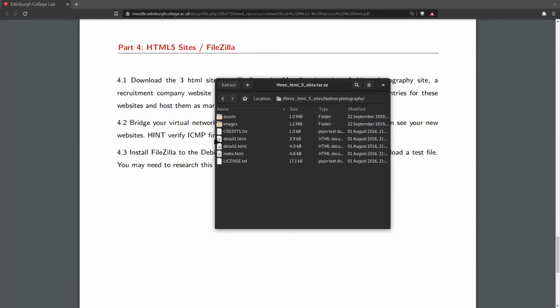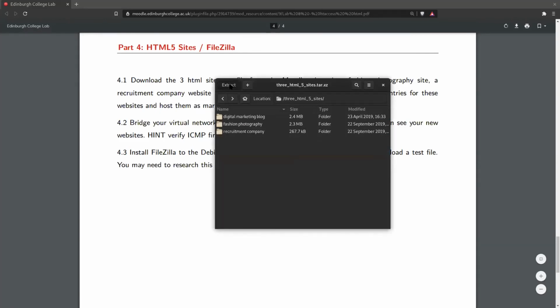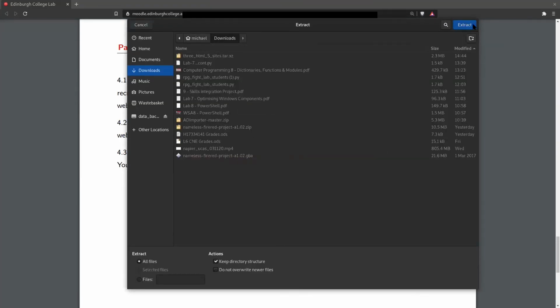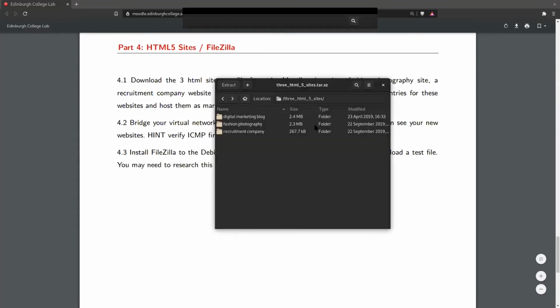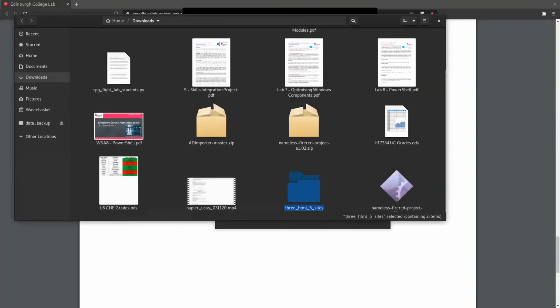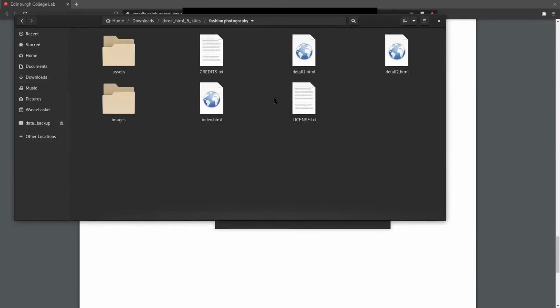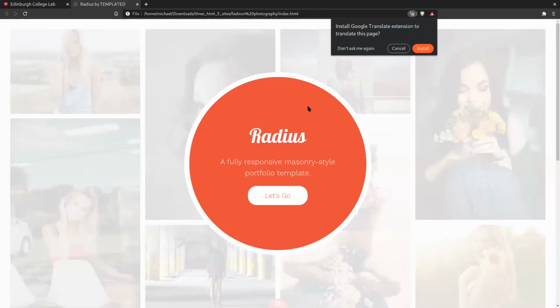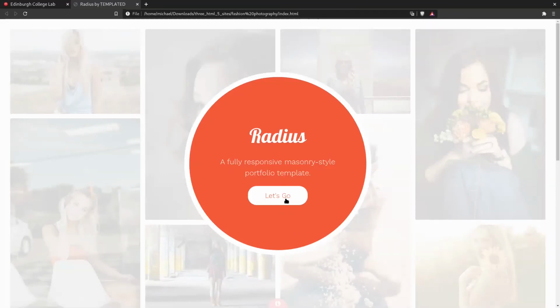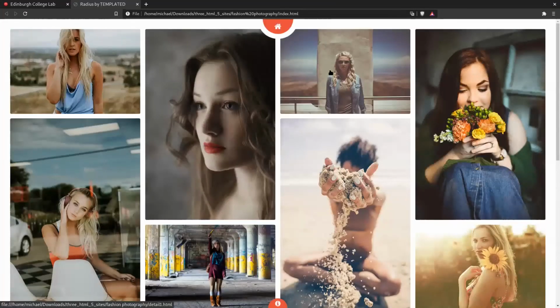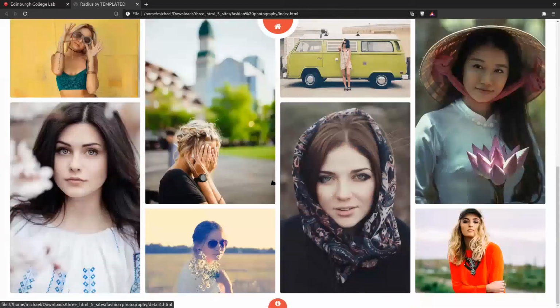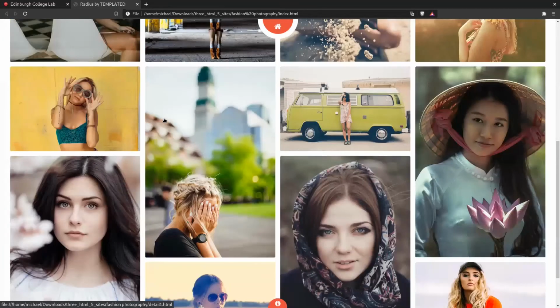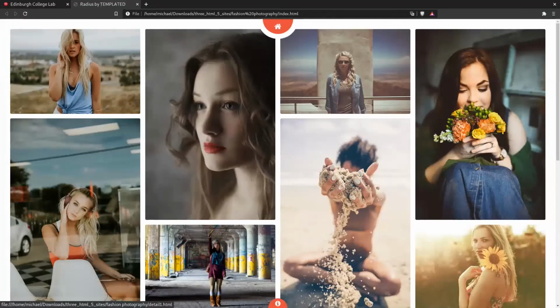So if we go into fashion photography, there's an index page, and if I open this, I don't know exactly if it'll work because I have the whole thing zipped at the moment. Let me just extract these to my downloads folder and I'll show you what fashion photography looks like. So here is the fashion photography, and let's run the index. It looks like this. There are some fashion models here wearing various items of clothing. So that's one of the websites.